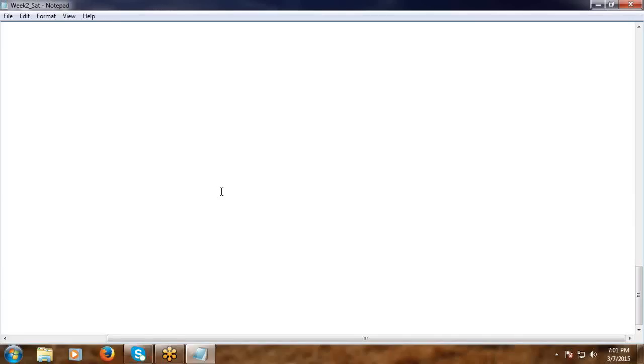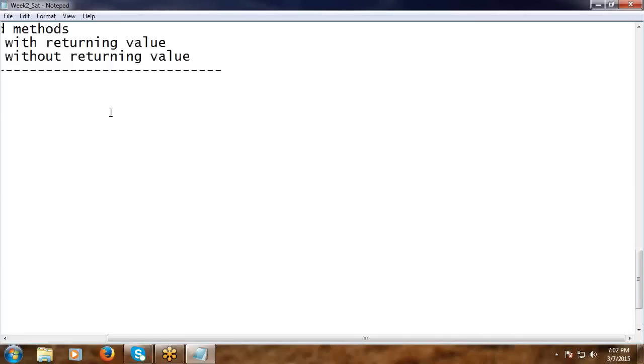Okay. Arthi, user defined methods also have two types. What are the two types? A method with returning the value and a method without returning the value. Good.